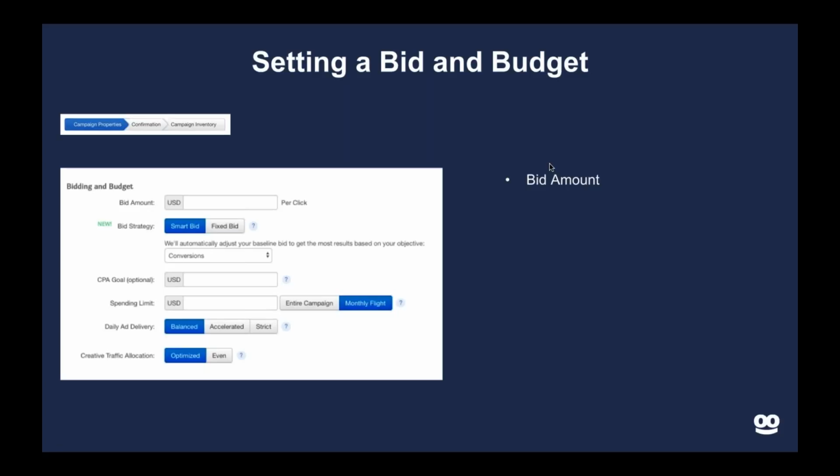Previously, when using our dashboard, you would essentially set a CPC bid, and then you would come in and you would manually adjust on a buy-side basis or a by-campaign basis to increase or decrease your clicks over time. Our newest feature, though, Smart Bid, will automatically adjust your baseline bid to get the most results based on your objective. And this is going to focus on either increasing the number of conversions or the number of page views.